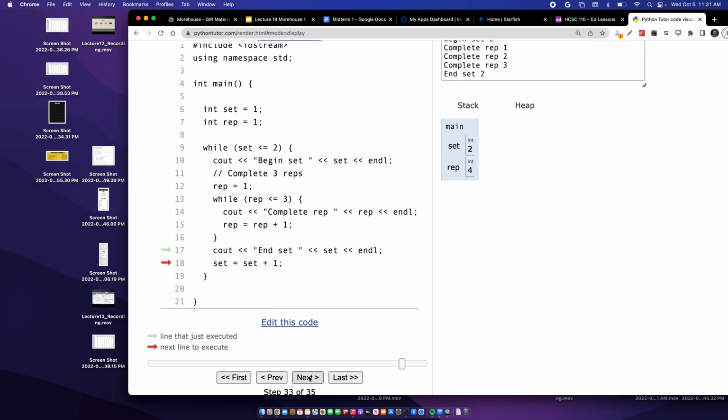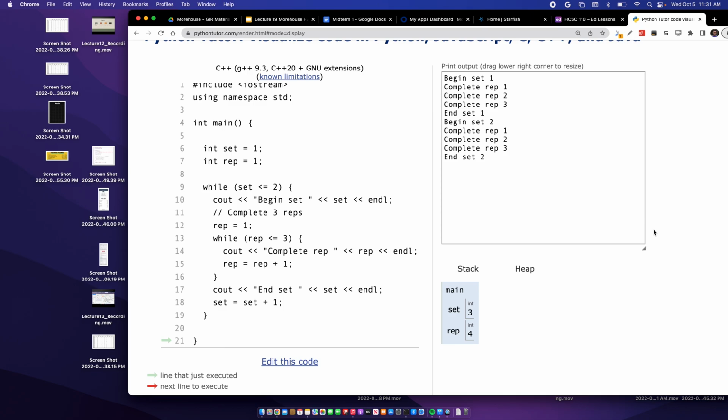Now set is equal to 3. So what happens at line 9? Yeah, set is 3, which is not less than or equal to 2. It will skip everything inside this loop, so it will come all the way down to here, and our program will end. And our final output looks something like that, which pretty closely matches what we had put in our pseudocode. Any questions here?